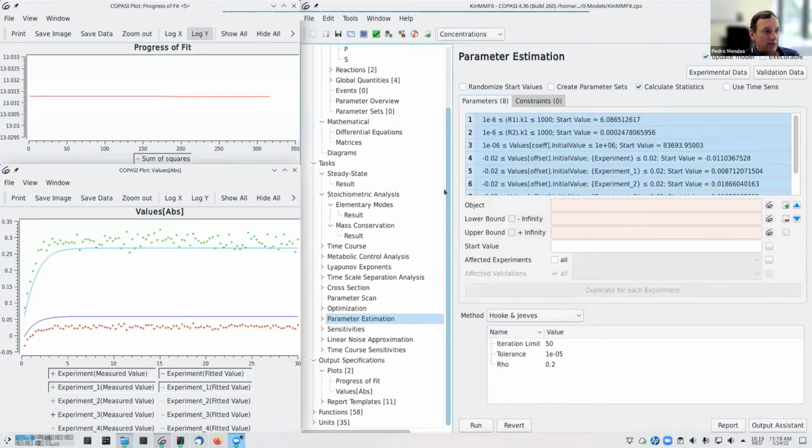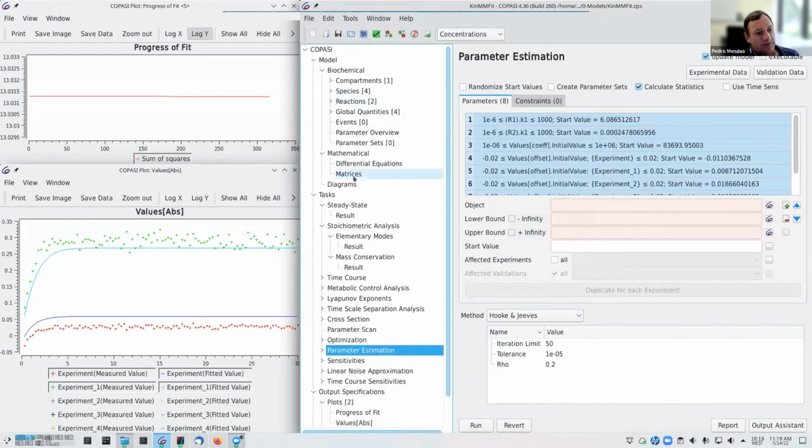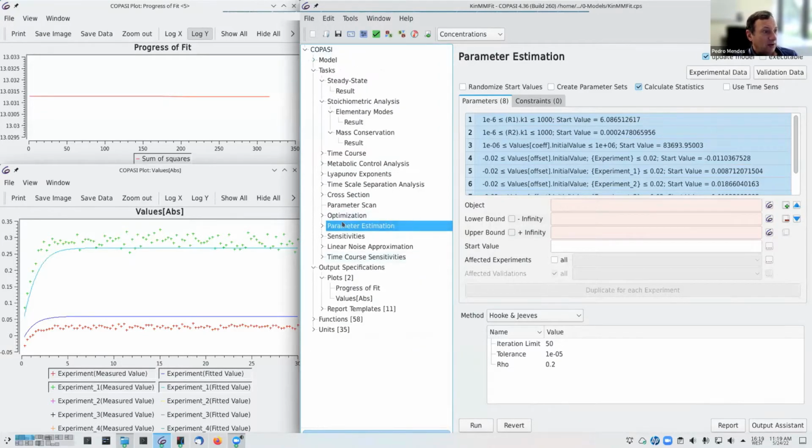I mean, obviously parameter estimation is quite a deep field. We could spend the whole workshop just talking about it. Several of the projects are going to also require it, so this is certainly an important topic. So first of all, parameter estimation is a task that we have in Copasi, as you can see in this model that I have loaded. It's this task here in the task list.